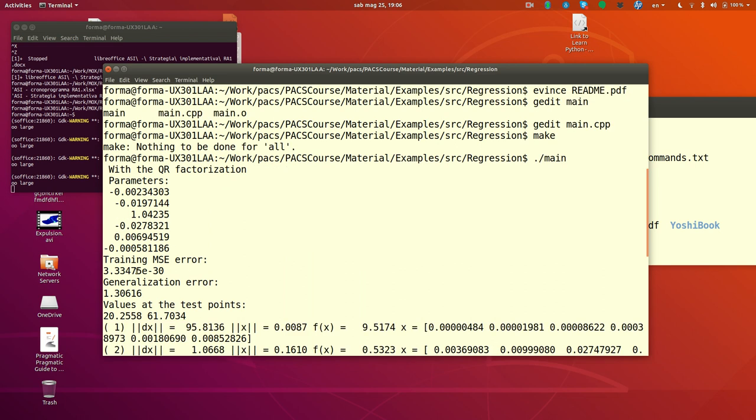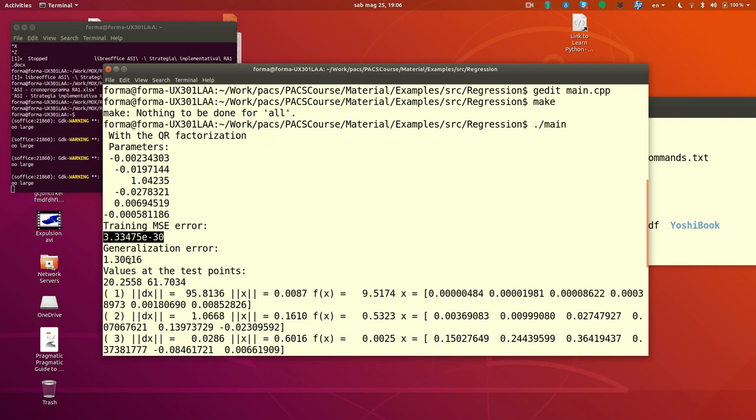The training error is very small, so it means it is not so bad. The generalization error is, however, a bit too high. Probably I'm doing here a bit of overfitting. I'm using a model a bit too rich. It's just a parabola, and I'm using a polynomial of order 5. Maybe I have some spurious oscillation. So this is a typical case of overfitting. The generalization error is a bit too high.